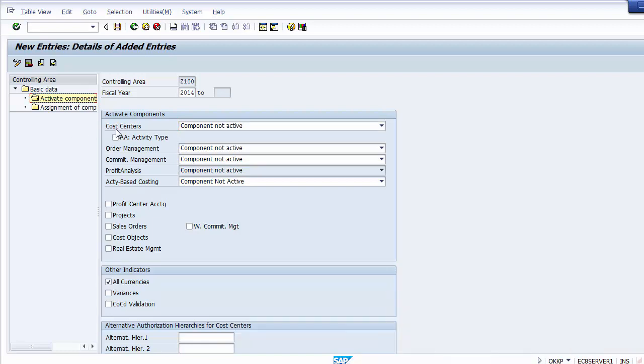As we move on to the cost center, you can see the activate components. This is what we are talking about. Now in controlling, there are different subparts like cost centers, profit center accounting, activity type, order management, profit analysis, and activity based costing. So a huge list of different active components is there. Now you need to decide which of these components will be activated for the organization.